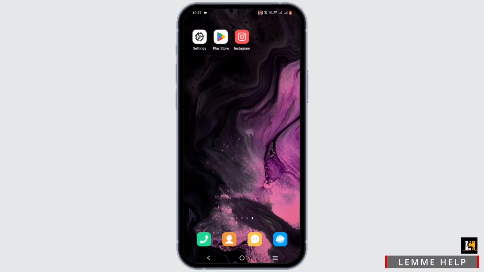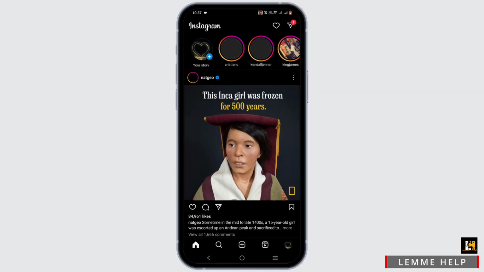Starting off, you need to launch your Instagram application. Make sure that you have updated your Instagram app and you are currently logged in. If you do not have this application, check out your App Store or Play Store and install it.